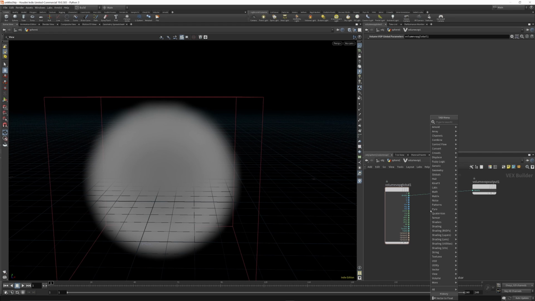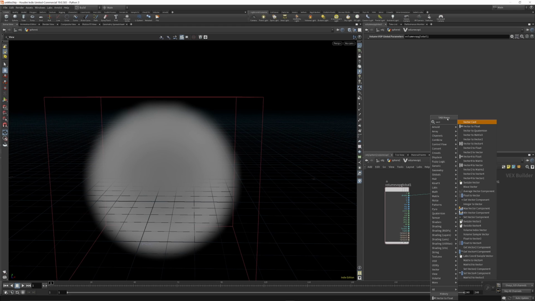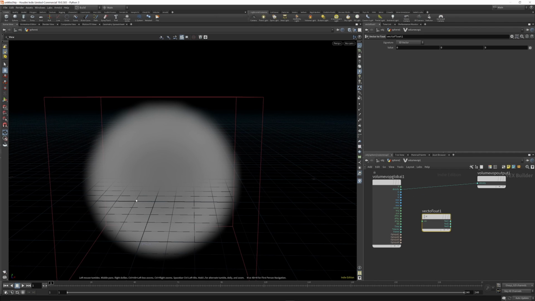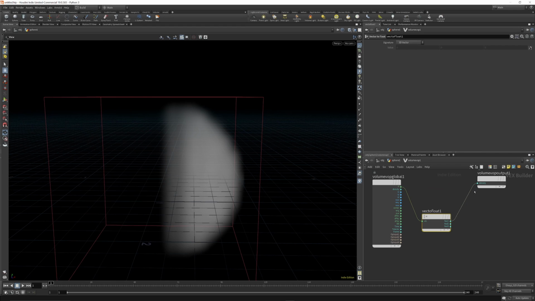So let's take a vector to float, because position is a vector. Vectors are made up of three attributes, and floats are just 1. So the X is a float, the Y is a float, and the Z is a float. But all together, the position, which is where it is in X, Y, and Z, is a vector. So we can take the position, and we're just going to use the X, and export that as density.